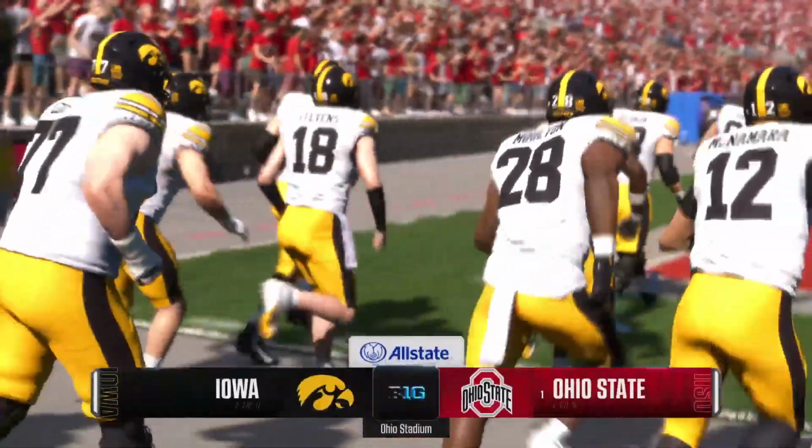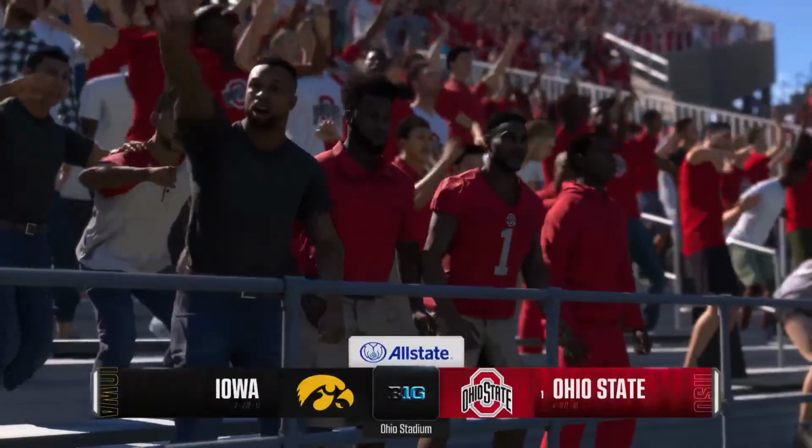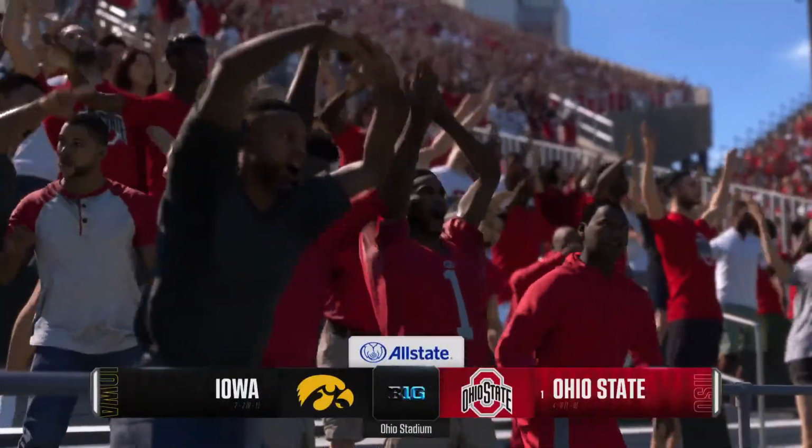For EA Sports College Football, I'm Reese Davis, David Pollack, and Jesse Palmer with me. Guys, it's time to get it going.